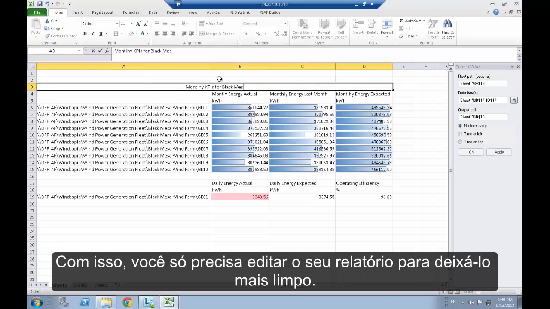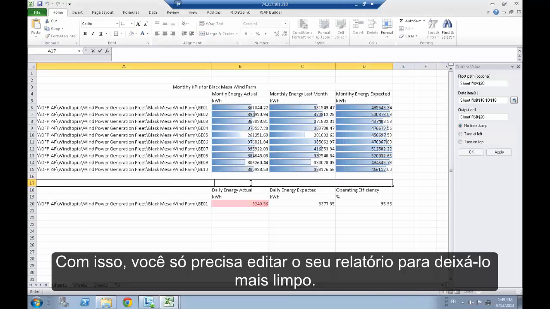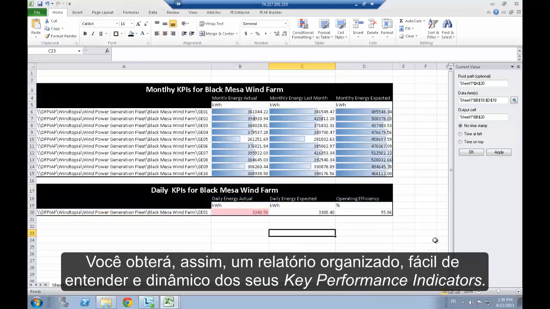Once this is done, you simply need to edit your report to make it look a little bit cleaner. You finally obtain a clean, easy to understand and dynamic report of your key performance indicators.